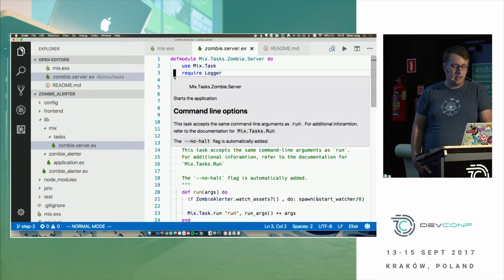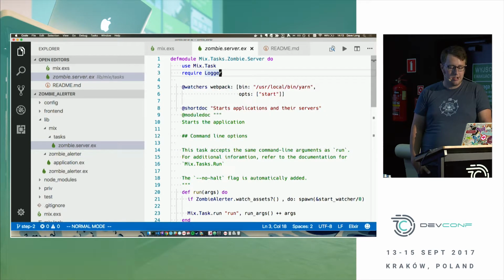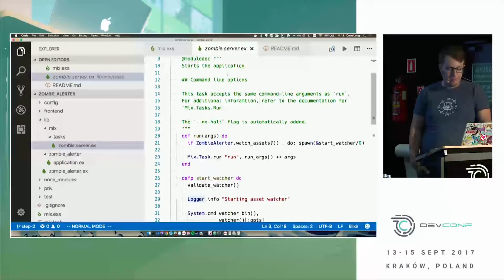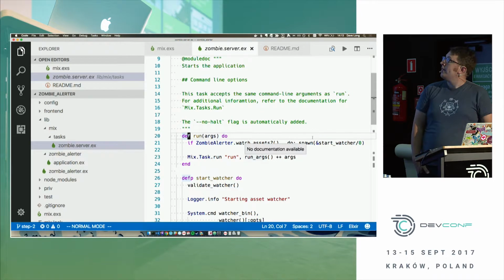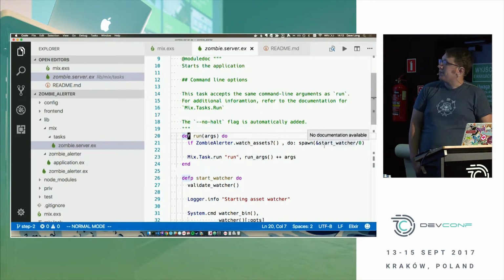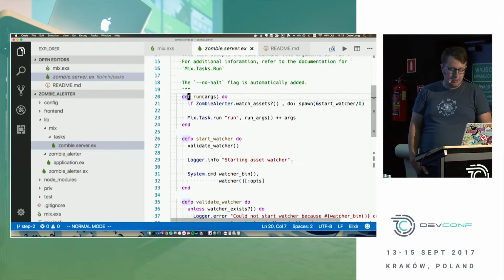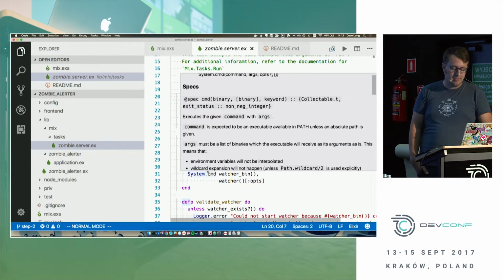And I'm actually going to need the logger for this, so requiring the logger just ensures that it's running for me. And then in my run definition, I say if we need to watch the assets, then spawn this start_watcher function. And start_watcher simply runs the system command after some validation.